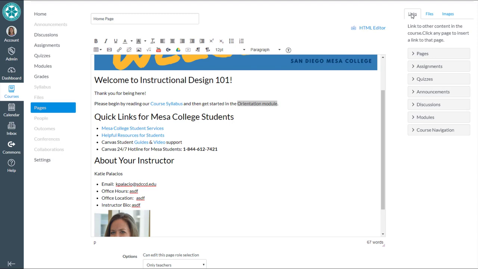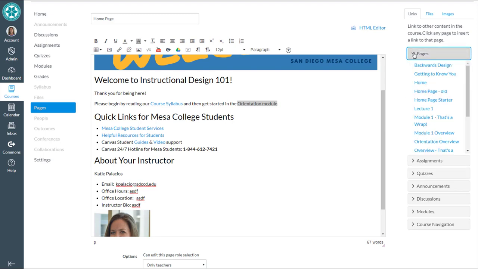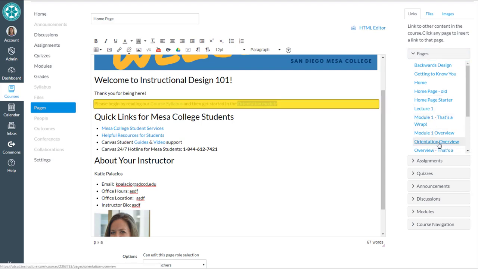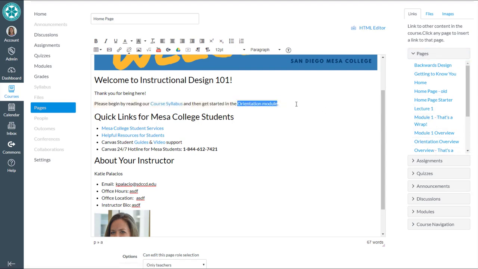Click over to that links tab, and this allows me to add a link to anything in my course. Right now it's a module, but it's actually a specific page inside of a module. And the name of that page was the orientation overview. So I'm going to click on that. It highlights this yellow, indicating that it's created a hyperlink to that page in my module.